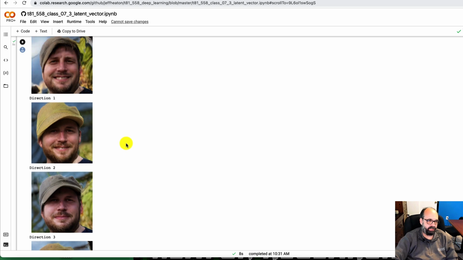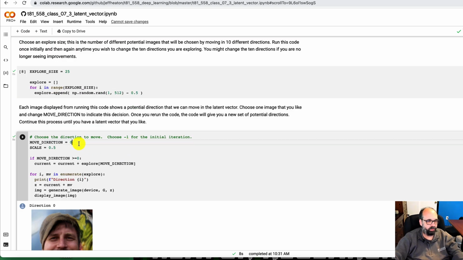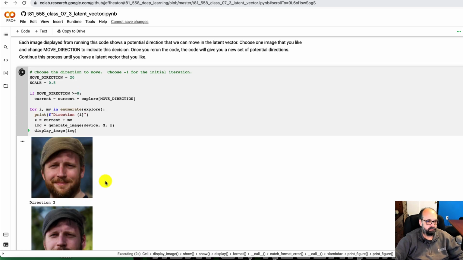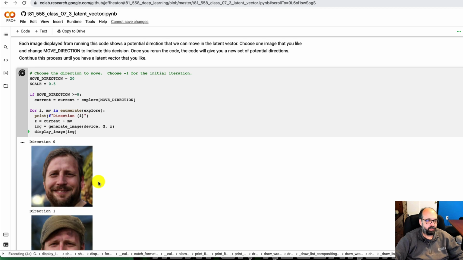But you can see how you do this. You just repeat this over and over and over again. We're going in direction 20. Look at that. No hat and even more facial hair. We'll consider that one the keeper. So that's how you fine-tune these. And I didn't see any glasses showing up. So that could be tricky as well.